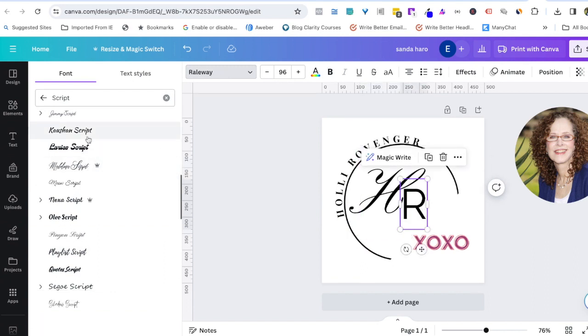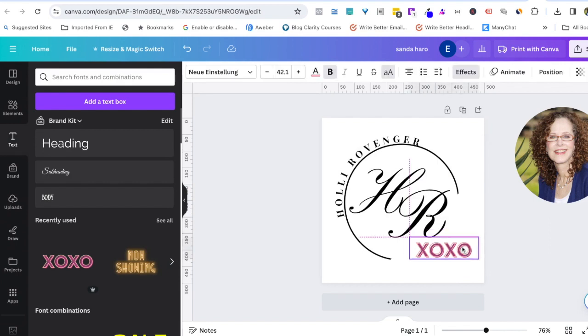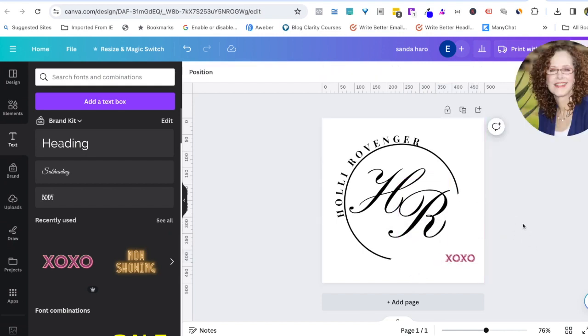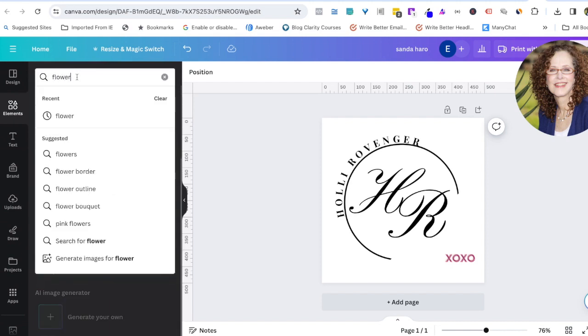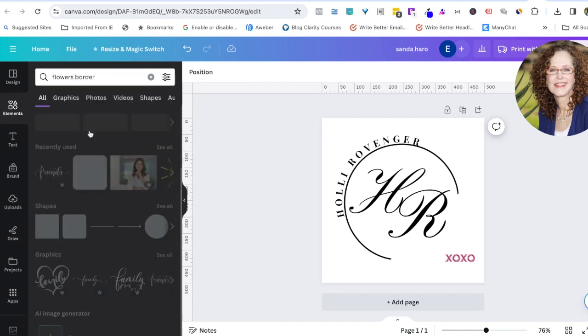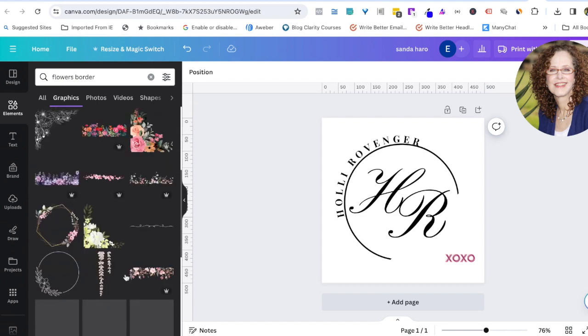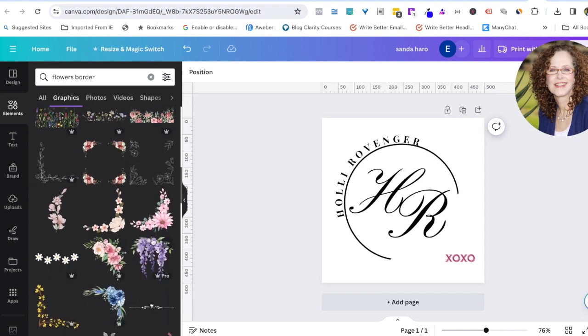And let's do that. And move that around. And now, let's say I really don't want that. I don't like the fact that the circle is open. So let's say you want to put some elements in here. And let's look at flowers. And you want to look at graphics. So you can scroll down and see, is there anything in here that you'd want to use?